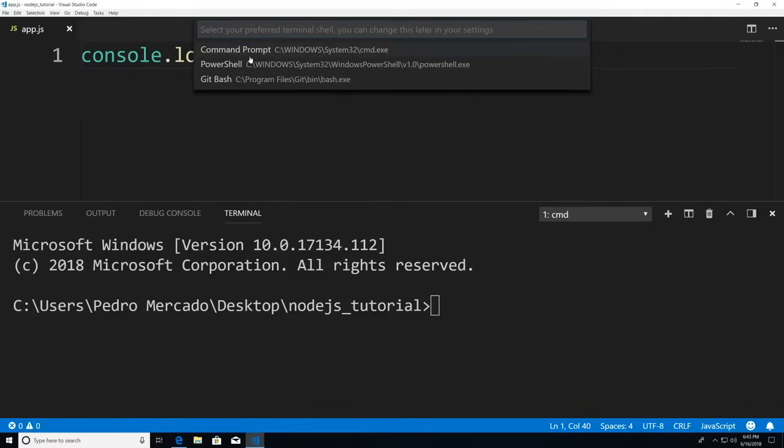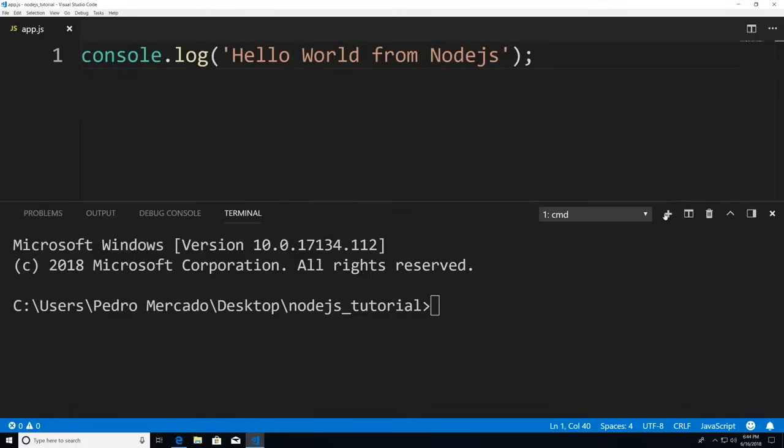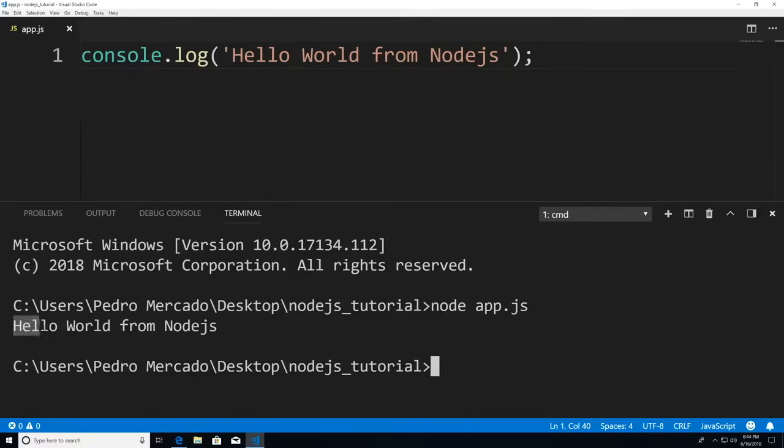I have three terminals installed on my computer. You probably have PowerShell and command prompt, and I also have Git. Go ahead and click command prompt. Hit this plus button, which brings up a new terminal, and it should say CMD. I'm going to remove one since I already have one open. Now all I'm going to do is type node and then the name of the file, which was app.js. And here we go, we get an output of hello world from Node.js.